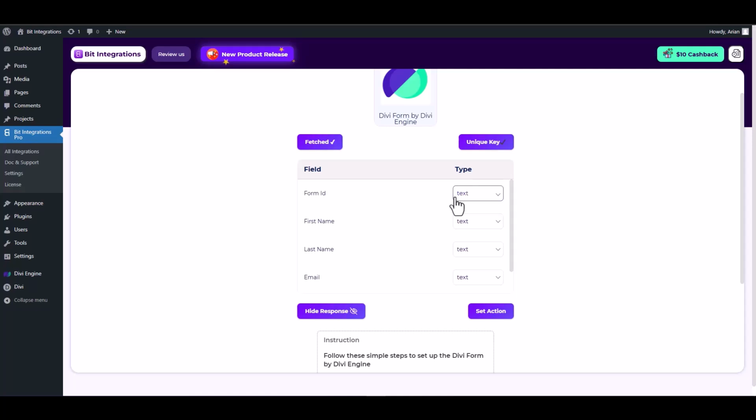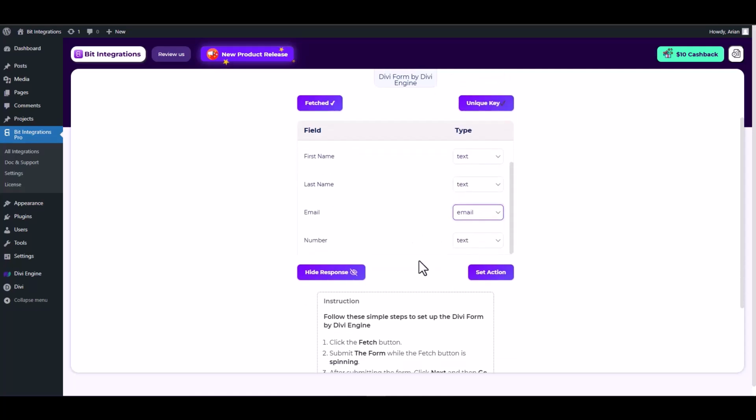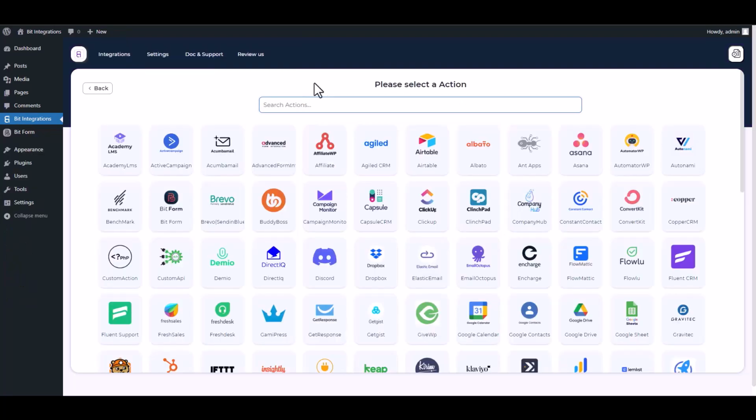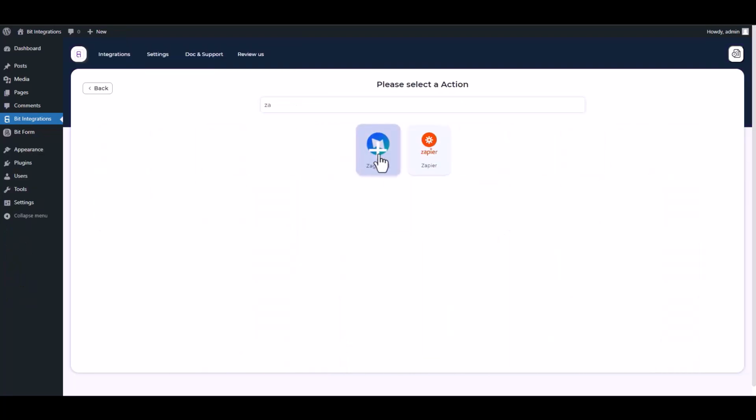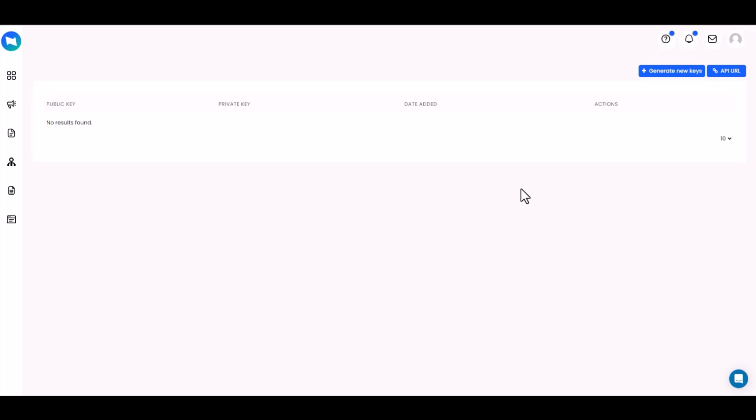I will now change the field types for the email and phone numbers. Set action. Search and select Zagomail. Give here a public API key. Please visit Zagomail API token.